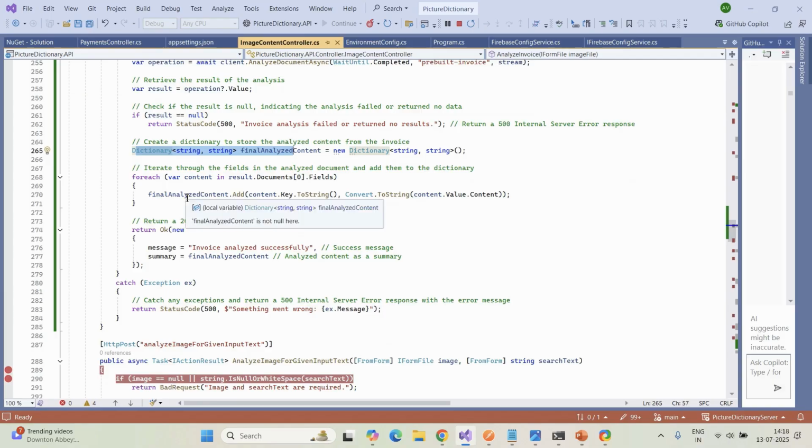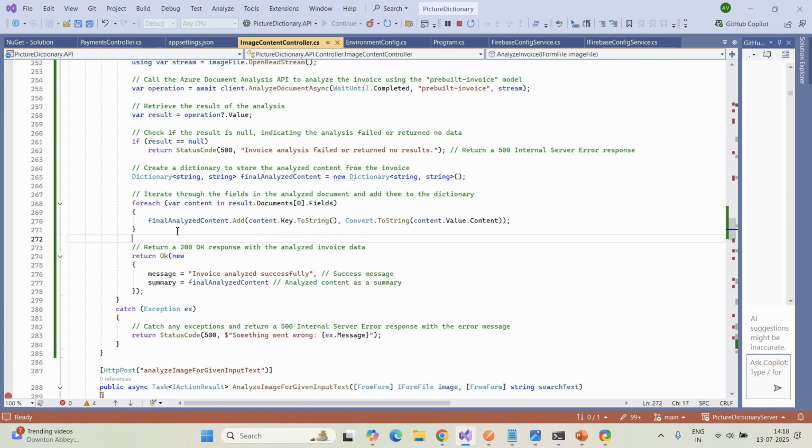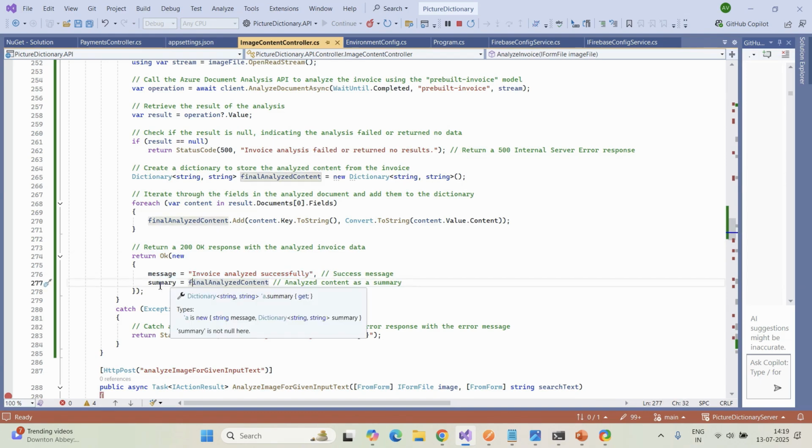Now what I'm doing here is I'm iterating through the fields which I have got from the Azure document service, and I am putting those fields into my dictionary object. Once this is done, I'm just creating the message for the end user. This is done through this OK method. Here I have just mentioned that my operation is successful, and I've taken another object called summary, wherein whatever content I've got, I have put that into the summary part.